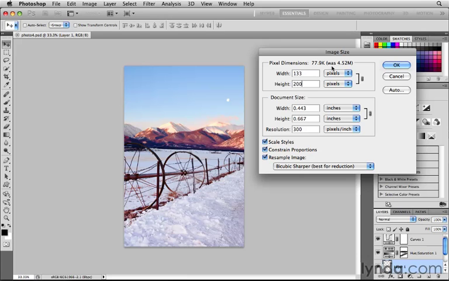Notice that the file size is going to be significantly reduced as a result of my reducing the number of pixels of width and height. The size of this file had been a whopping 4.52 megabytes, and after reducing the width and height, it will be only 77.9 kilobytes. Now, what about the document size area of this dialog box?